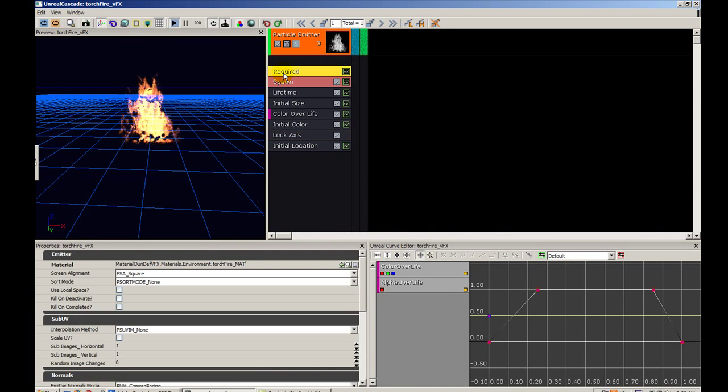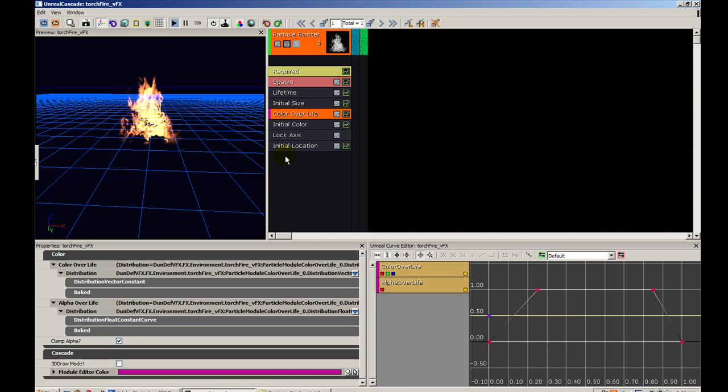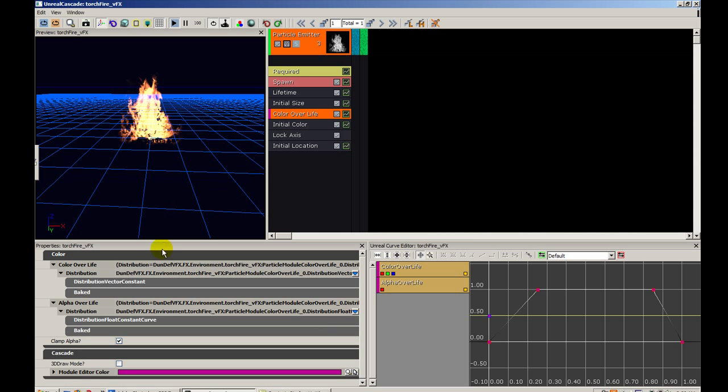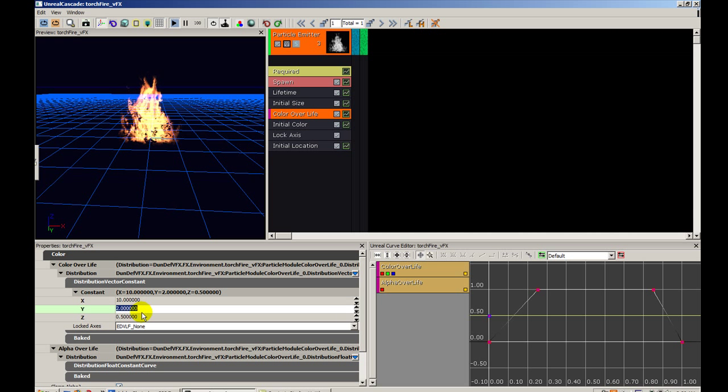Another thing you'll notice is that I've applied the material that I just created, the torch fire material, but it's not white. I've colorized it orange, and the way that I've done that is through this color over life module. So you can add modules by right clicking and adding whichever module you would like, and there's tons of different modules that will allow you to add accelerations to particles, anything from modifying the color to how the particles are going to move, to how they spawn, to the size of them, etc., the lifetime. So I've added a color over life module, which I've set to 10, 2, and 0.5 in the color over life tab. What this translates to is R, G, and B, the X, Y, and Z. So I've added 10 in the R, 2 in the blue, and 0.5 in the green.